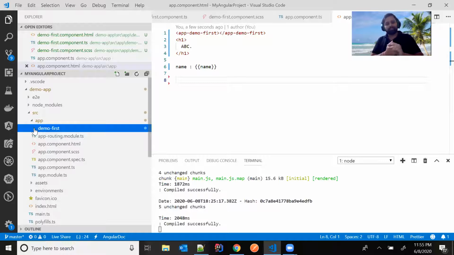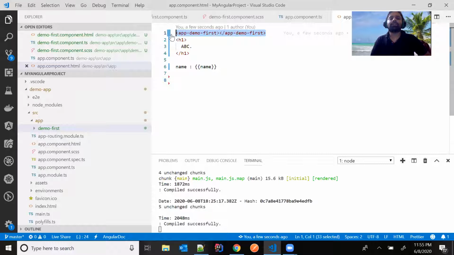So in the next tutorial, I'm just going to create more components and tell you the best way to handle them. Right now, if we are having 10 components, then we can't go and write everything like this. So in the next tutorial, we are going to discuss something about routing.